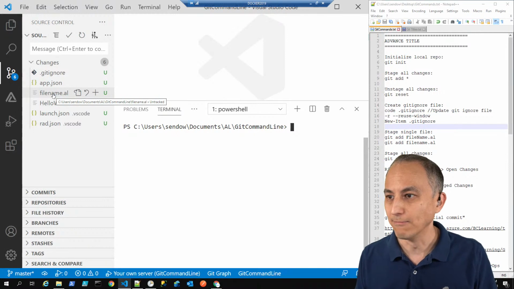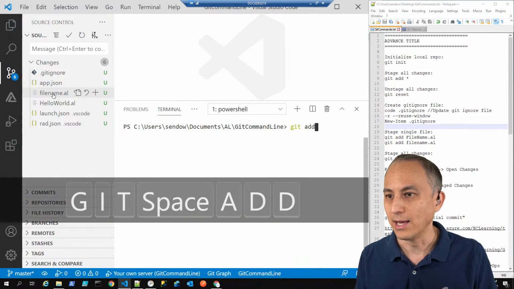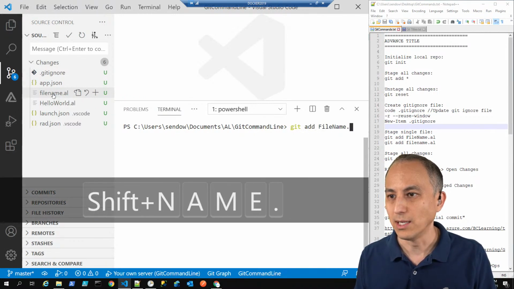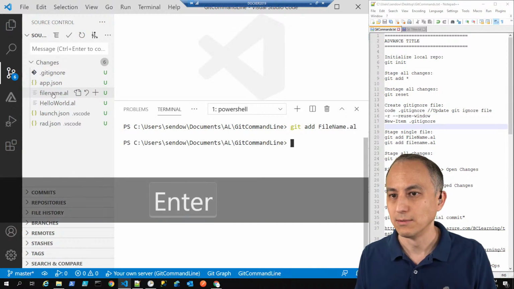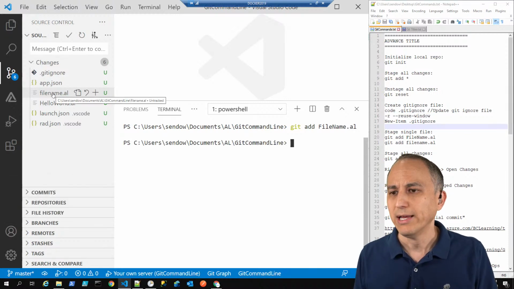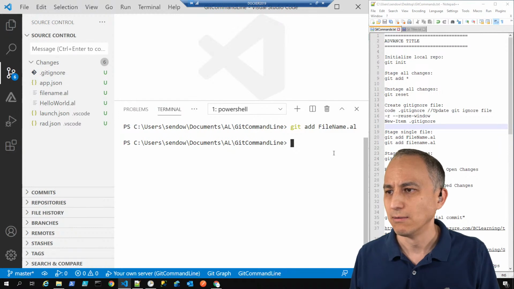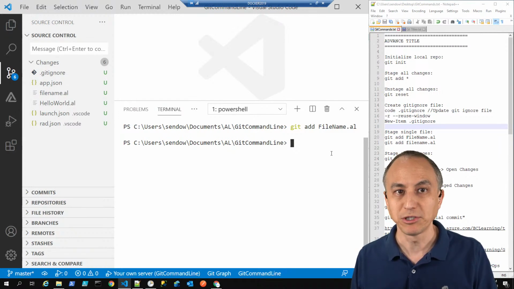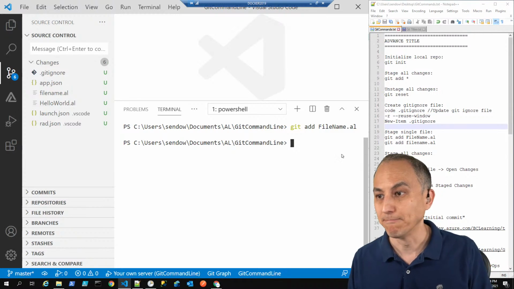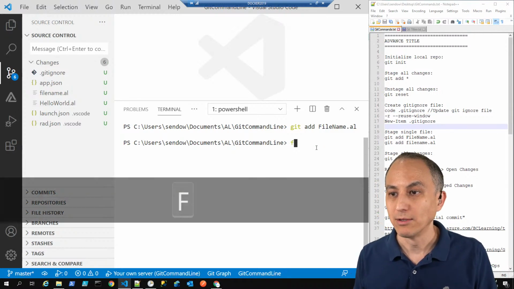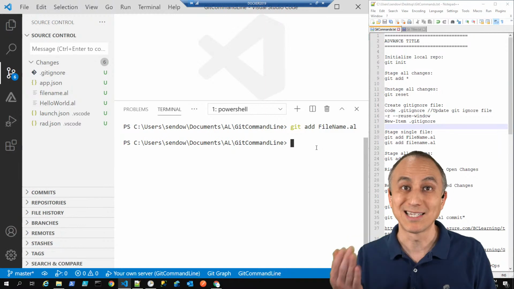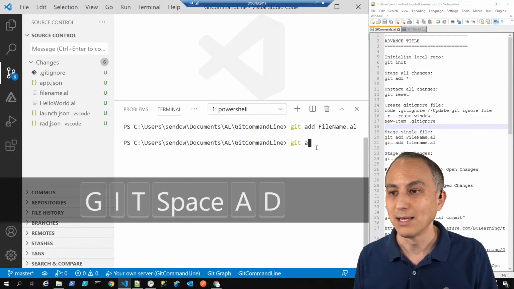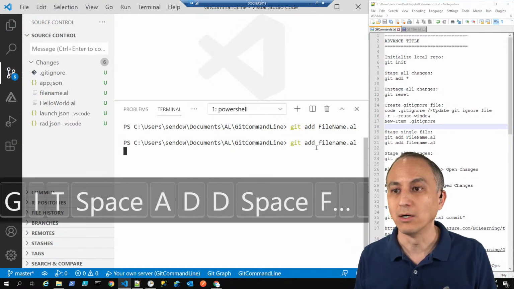Let's try that again. Git add filename.al. It should be giving me an error, saying that that file cannot be found. Not sure why it's not. It did in my testing. So let's just try the proper file name. So my point is that it's case sensitive. So git add filename.al lowercase.